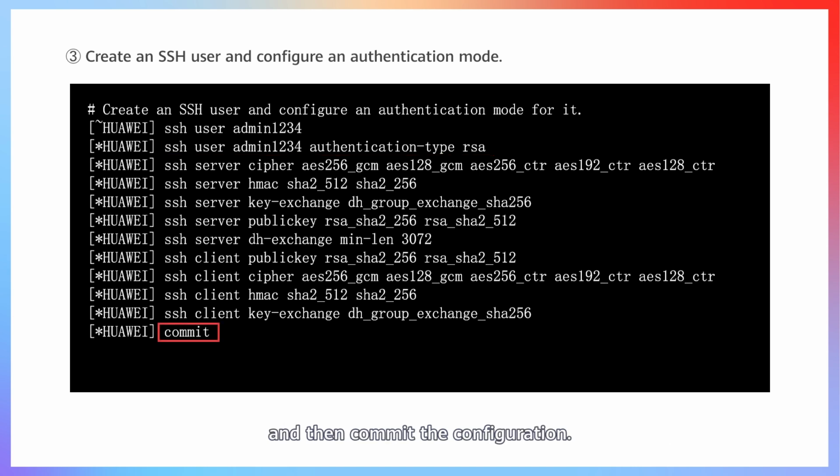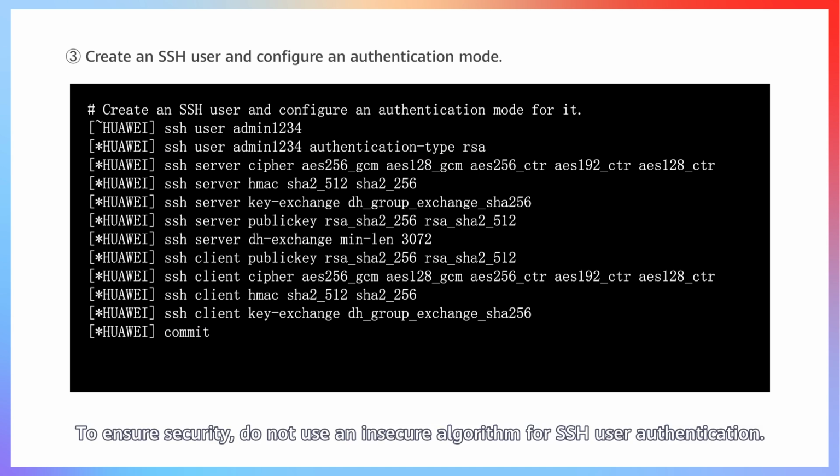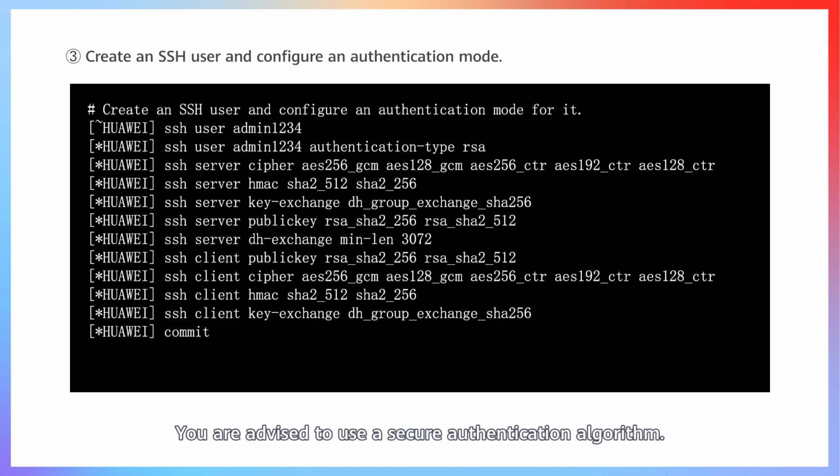commit the configuration. To ensure security, do not use an insecure algorithm for SSH user authentication. You are advised to use a secure authentication algorithm. For details, see the corresponding product documentation.